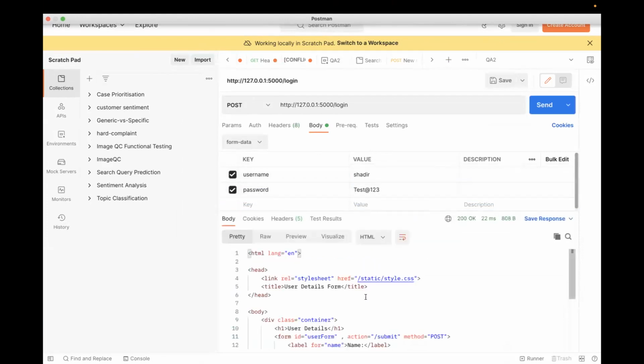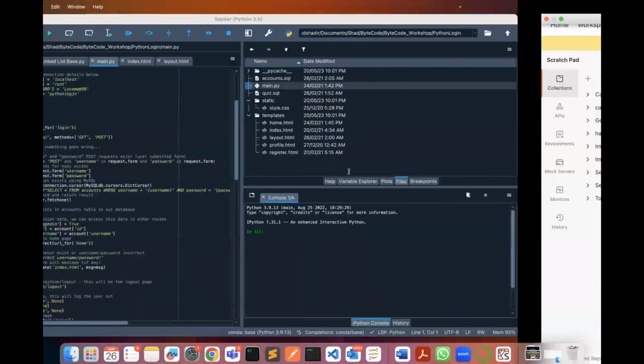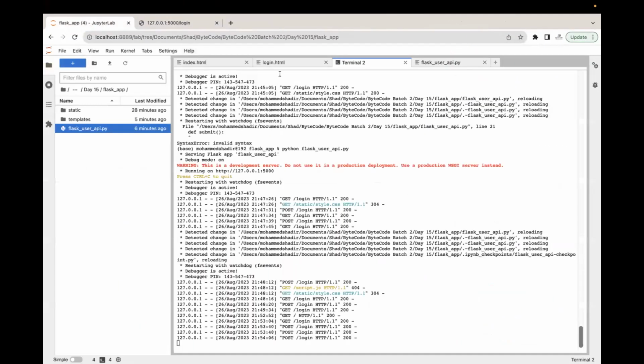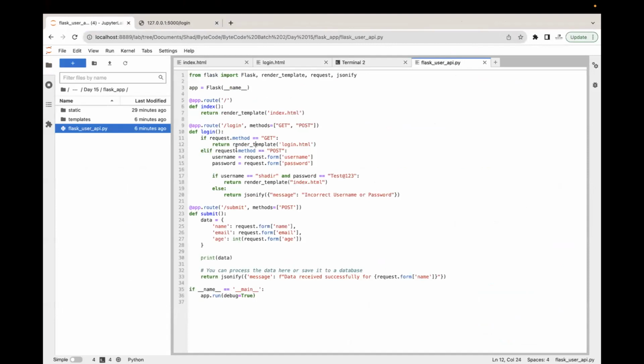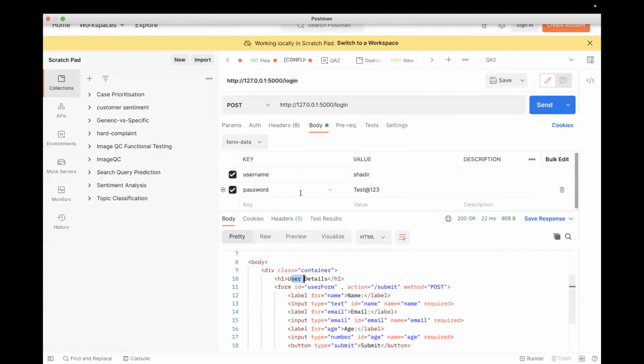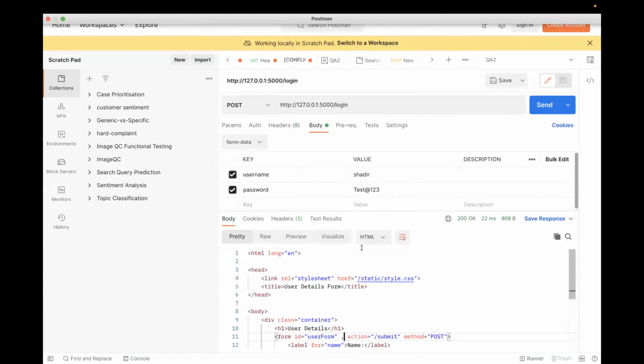you will get the HTML, because in the logic itself I have written that if the username and password login is successful, then render the index HTML, which is nothing but your index page. Or if not, then just jsonify and send the JSON message incorrect username or password. So by using Postman, you can check all of this and test your APIs.